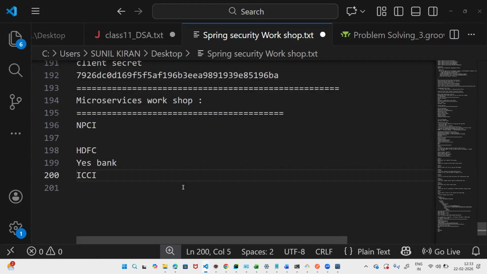If every time you try to hit the same server, it is a load on the server, right? So because of that, NPCI will give HDFC one token, one time. So every time the same user can directly use the token itself to log in and validate. You got the point, guys?